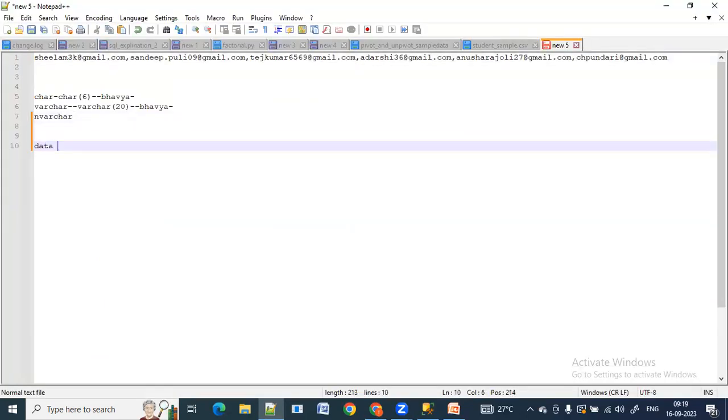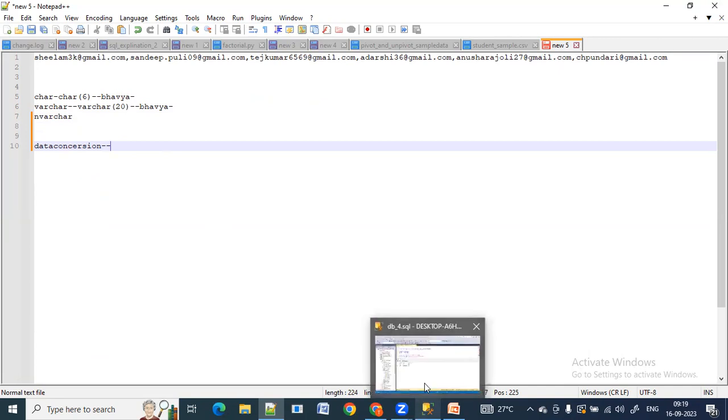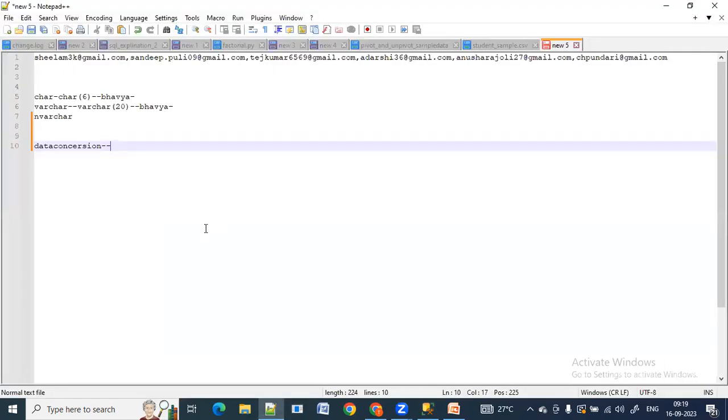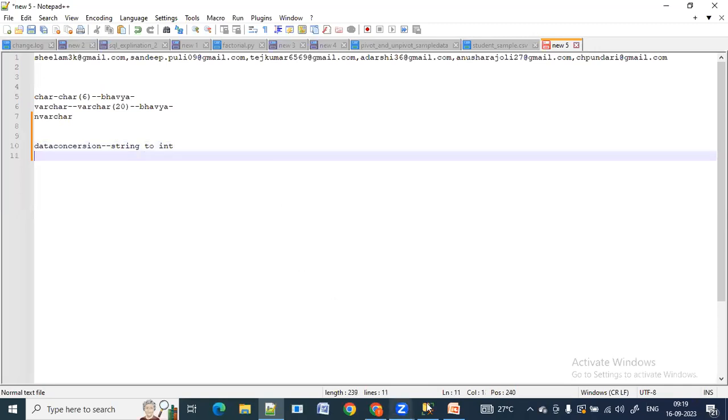Data conversion is most important. Data conversion is going to happen. How is it going to convert? We'll analyze and write here. When I try to insert string or varchar data into an int data type, it is accepting, right? Means string to int, it is accepting. This is our first conclusion.